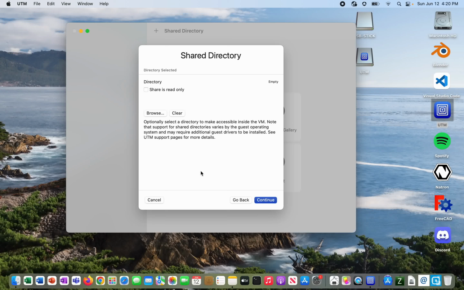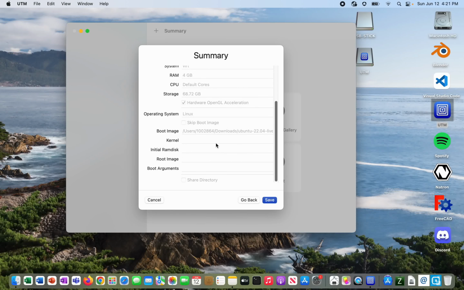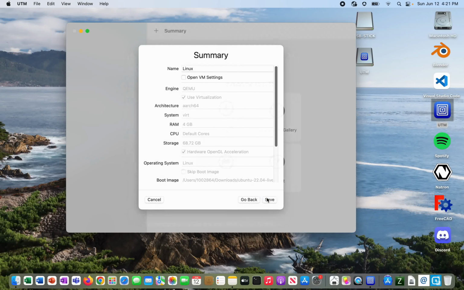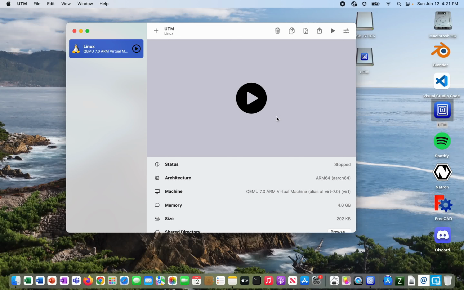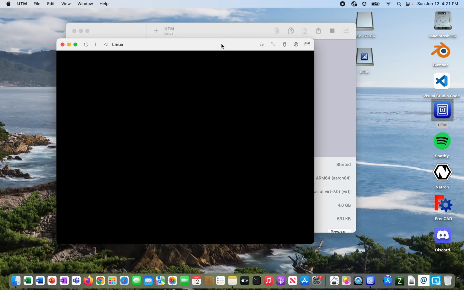This doesn't matter. This allows you to have a shared directory between the two operating systems. You don't have to do that. I never figured out how to make that work. And this is just an overview of your past settings. So just save those, and there you go. You have a new operating system. So I'm gonna hit play.